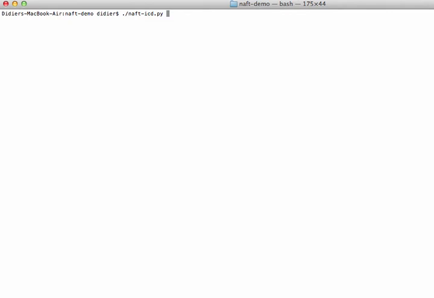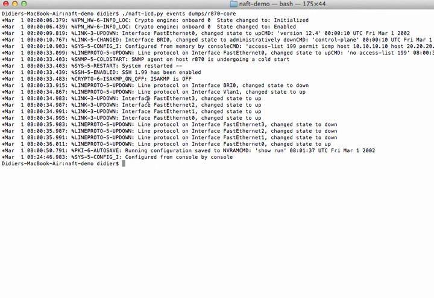Other interesting information you can extract from this memory dump are the events. Here, different events that can be sent to syslog.